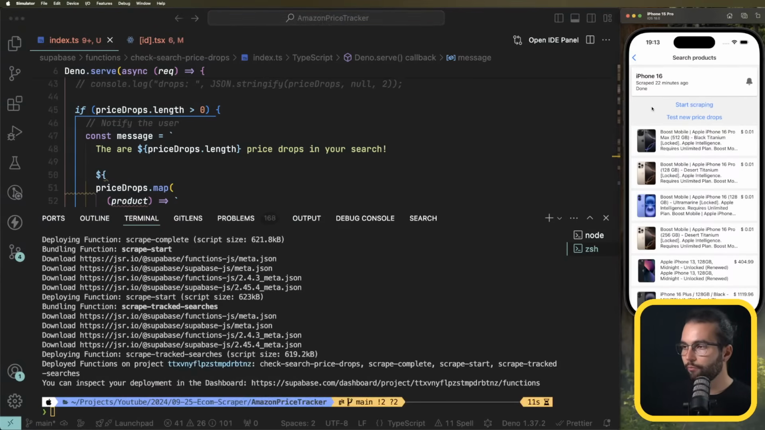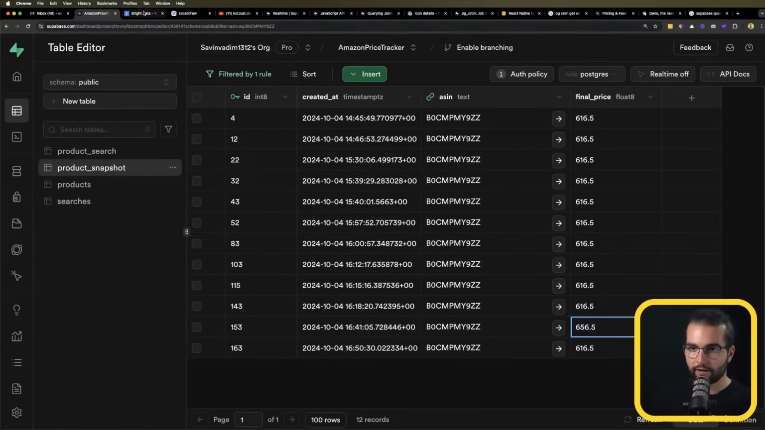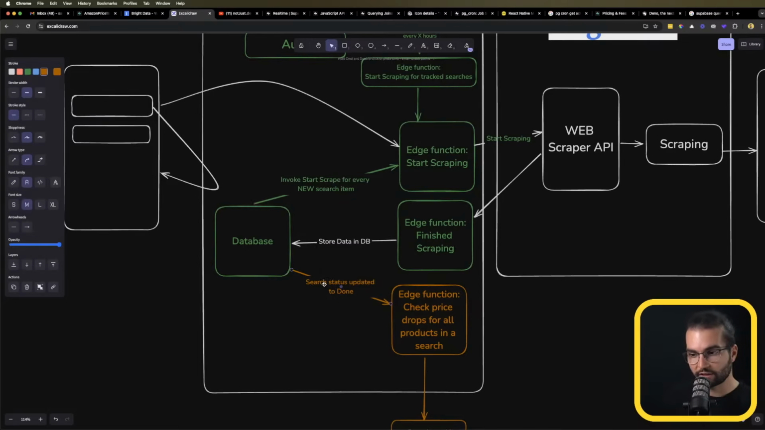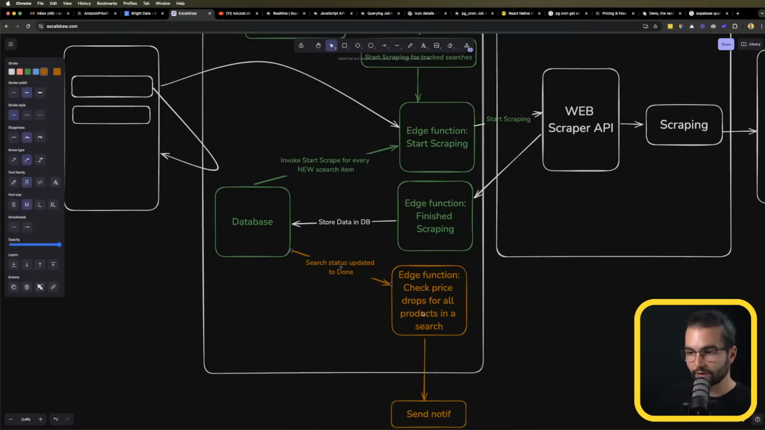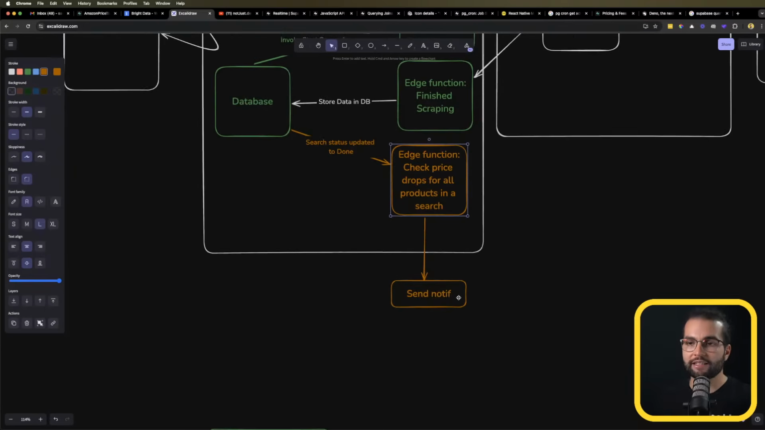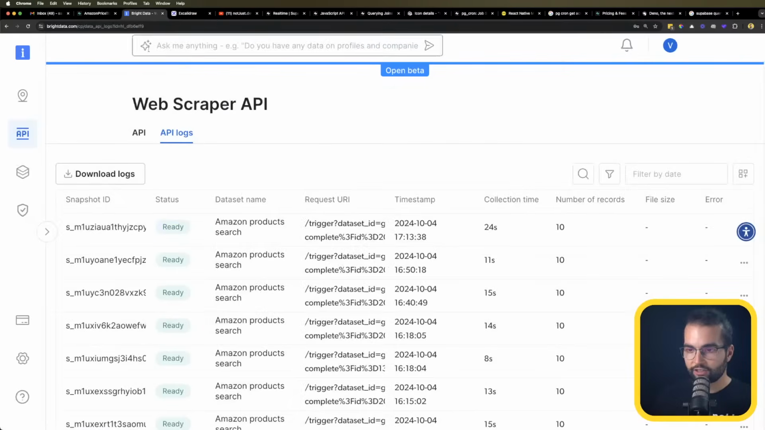And now by scraping it again. So we see that it started scraping. When it finishes, it's going to store data in the database. It's going to update the search status, and when that happens, automatically we're going to invoke this edge function that will check if there are any price drops and will create the message that later we can send as a notification. So let's check on BrightData.